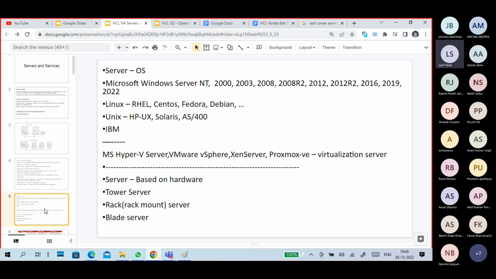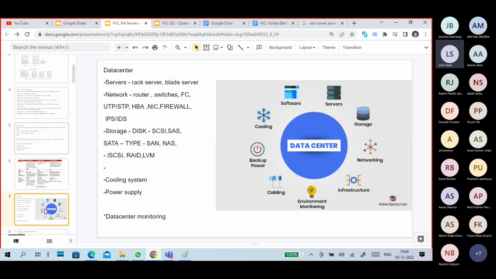So a data center contains servers, storage devices, networking components, and applications. Of course, a data center also adds a cooling system, and a cabling environment is also required. So compulsorily you have to monitor your data center: how many blades are working, how many storage devices are there. You have to keep monitoring, and if any issue occurs, we can get an alert and resolve it.